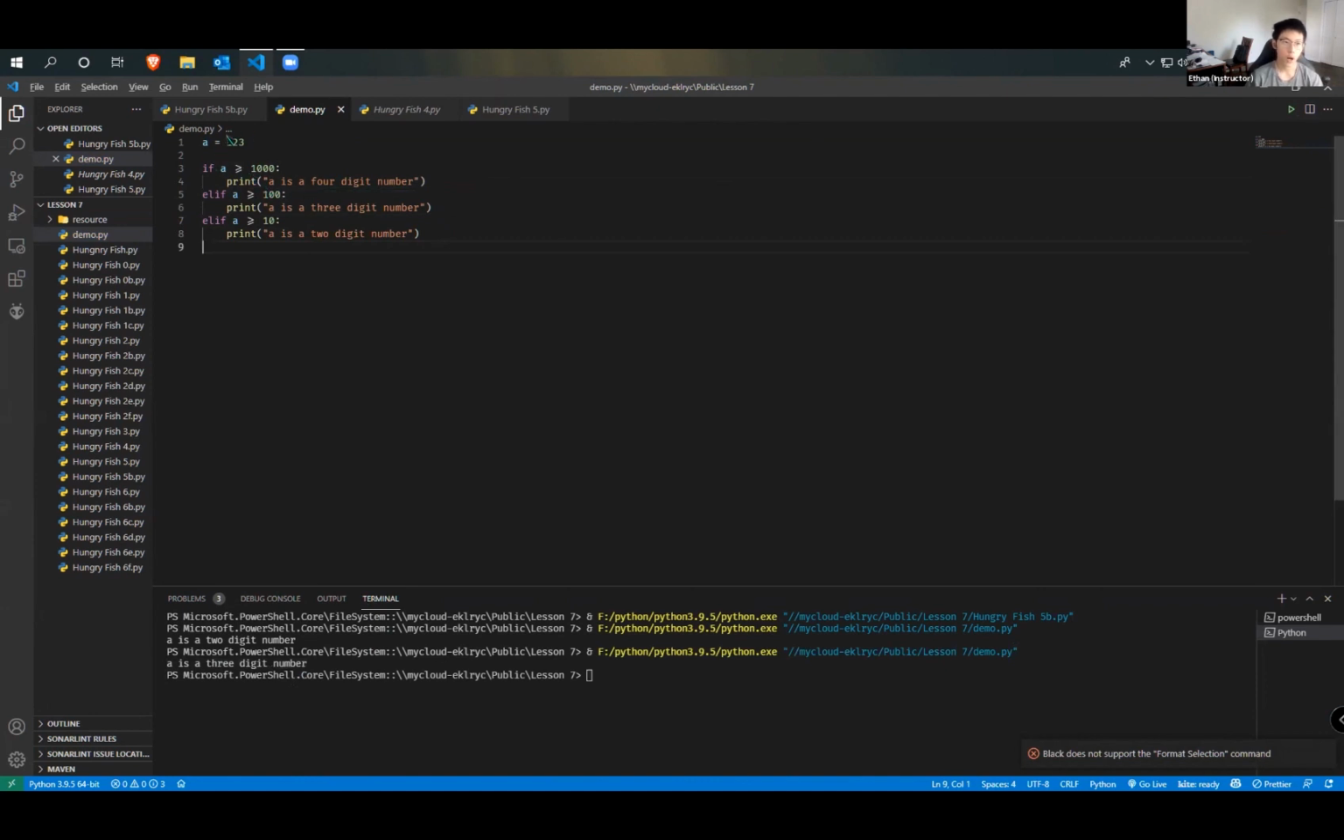Why? Because as I said before, if the if condition is false, then we will go into the next else if condition. So that means we should put 1,000 on top, then 100 below, then 10 at the bottom. This would give us the right answer because A is not larger than 1,000, yet it is larger than 100. Therefore, it would go into this branch instead of the top branch.